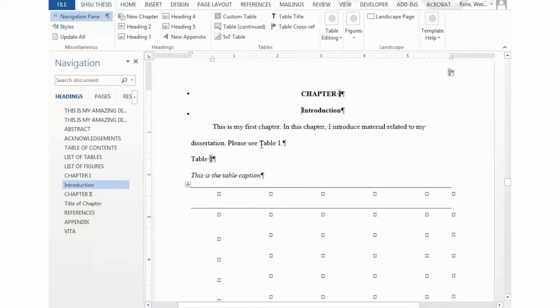a cross-reference. Remember to provide a cross-reference for all tables and figures in the text. Make sure that before the table or figure, you have introduced it within the text. That's where we're going to create the cross-reference. It must be mentioned within the text before you place your table or figure within the template.